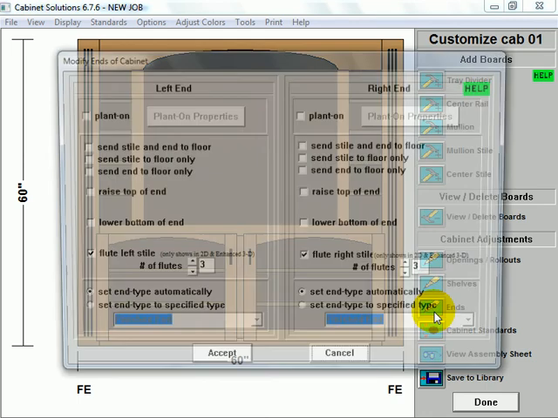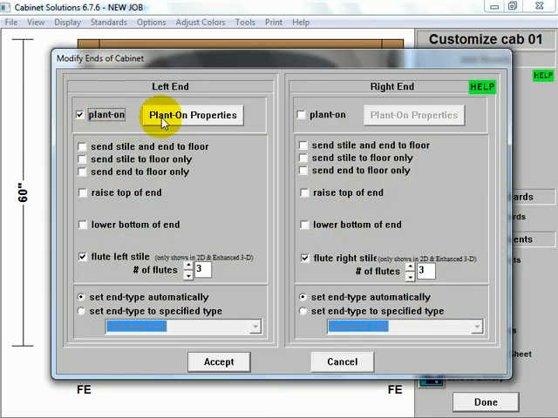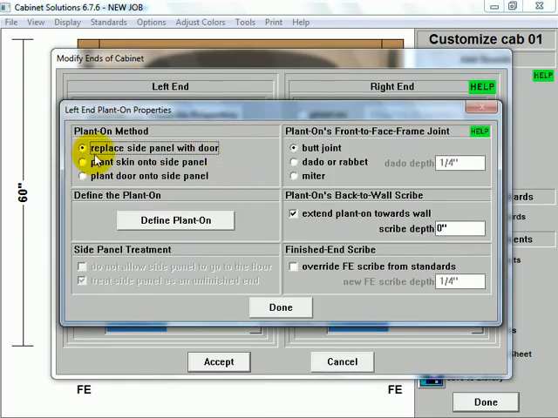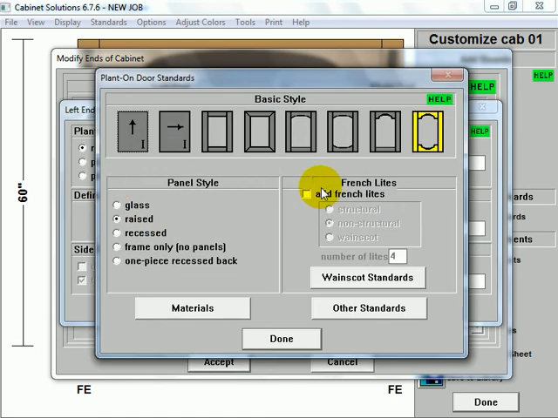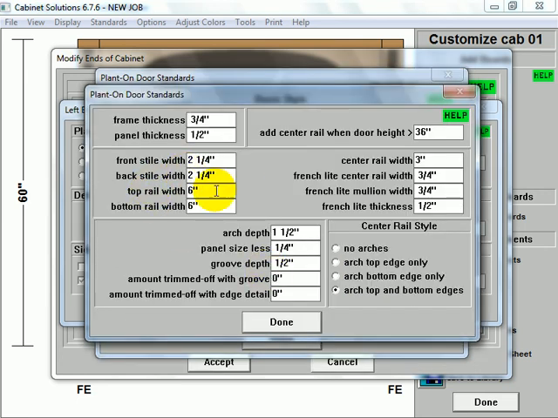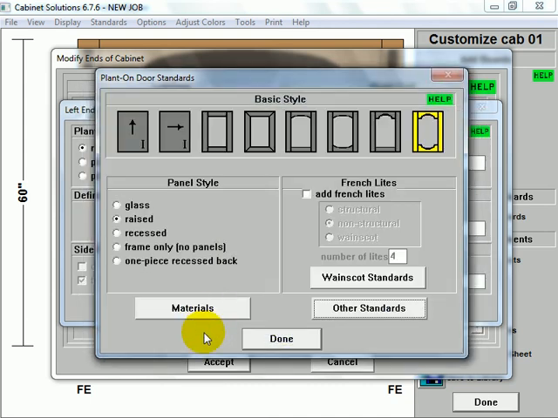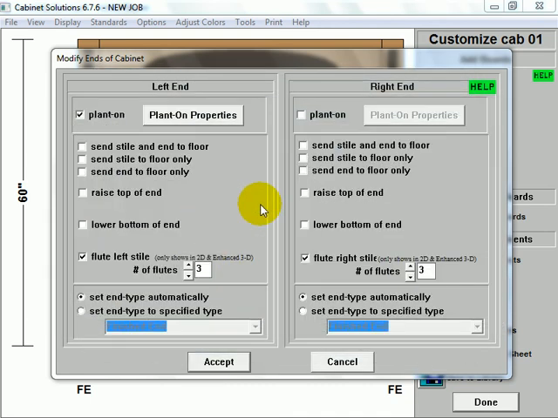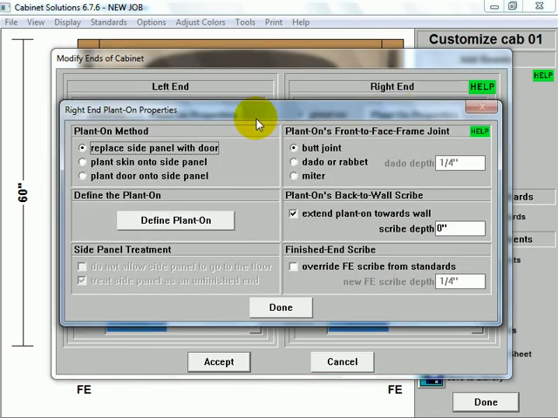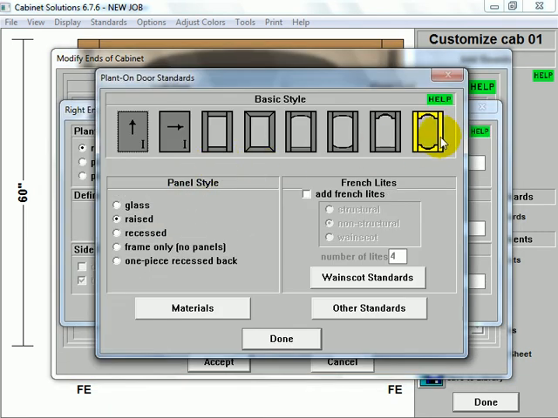And I'm going to put applied ends on the left and right of the cabinet. So I go to Ends. For the left end, Plan On, and then Plan On Properties. I want to replace the side panel with door, so I can go in and define the Plan On. It remembers what I did last time. I've got a raised panel for the panel style. I've got a door style with an arch top and bottom. If I go to other standards, I've got a 6-inch top and bottom rail. And I'll just do the same thing for the right side. Plan on properties, define plan on. It remembers my settings here too.